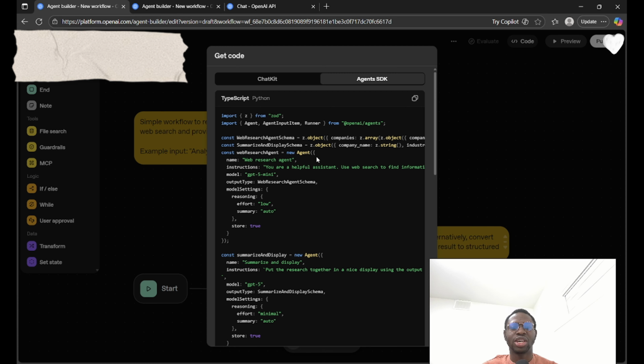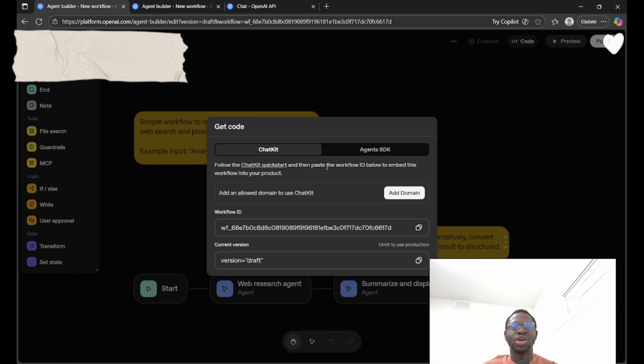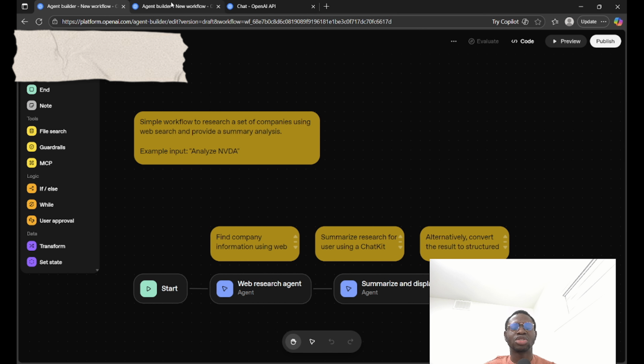Another awesome feature is you can actually export your workflow as code, which I think is really amazing. You can connect your workflow to another application. You can add the domain to use ChatKit. This is really amazing. It's like bringing the functionality to build applications into the OpenAI platform. And so I see a lot of awesome use cases here. You can connect your app and all that. So I'm just going to show you some of the features they have and what you can do.